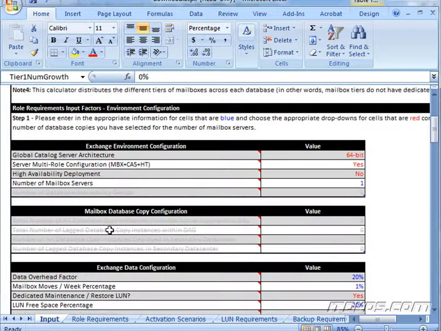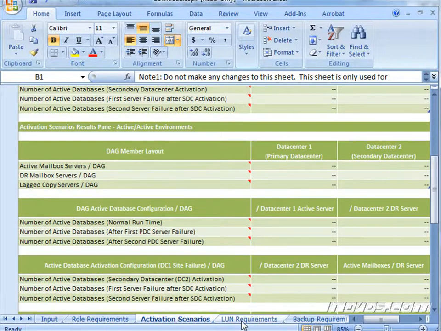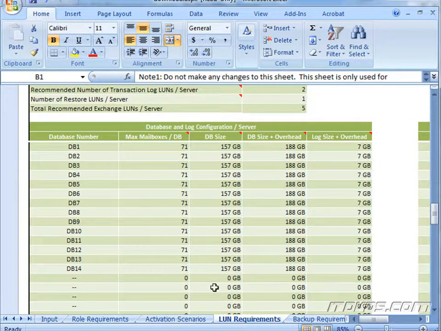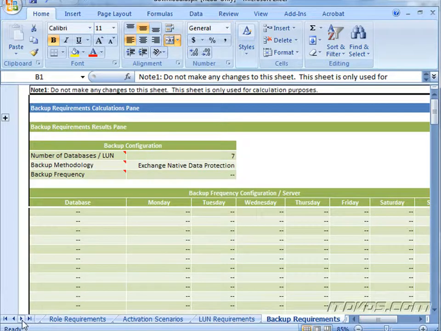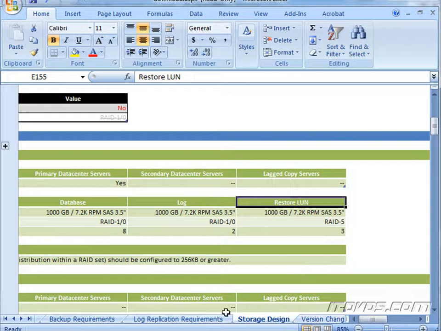Once we input that, we can go to our other tabs, and it gives us information about how we should plan, like LUN requirements. And it even gets into high availability. If you're going to use database availability groups, how to plan for that, how to plan for backup. A lot of people accidentally forget, oh, we actually got to back this up. How much storage do we need to purchase in order to successfully back up our Exchange? Log replication, storage details, our storage design.